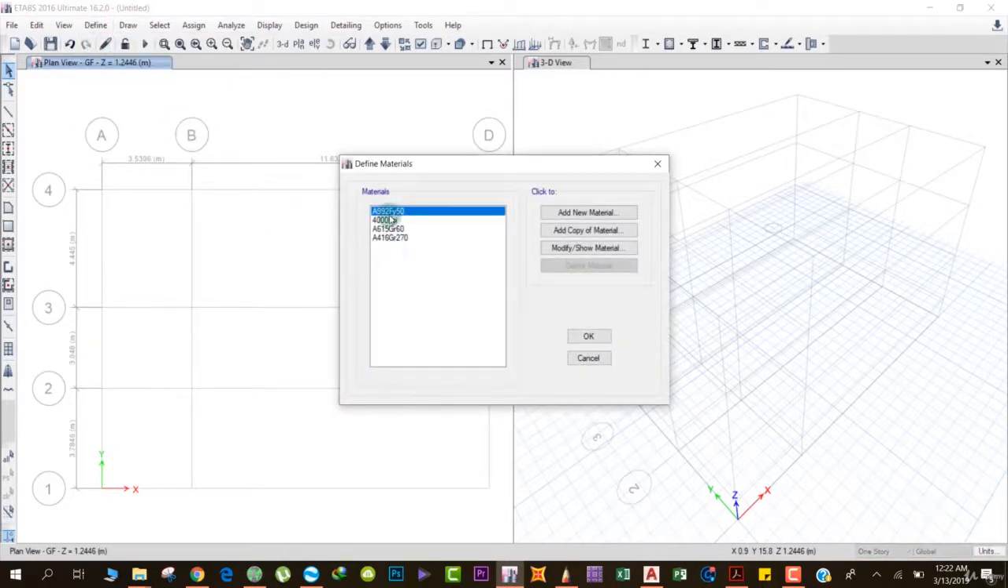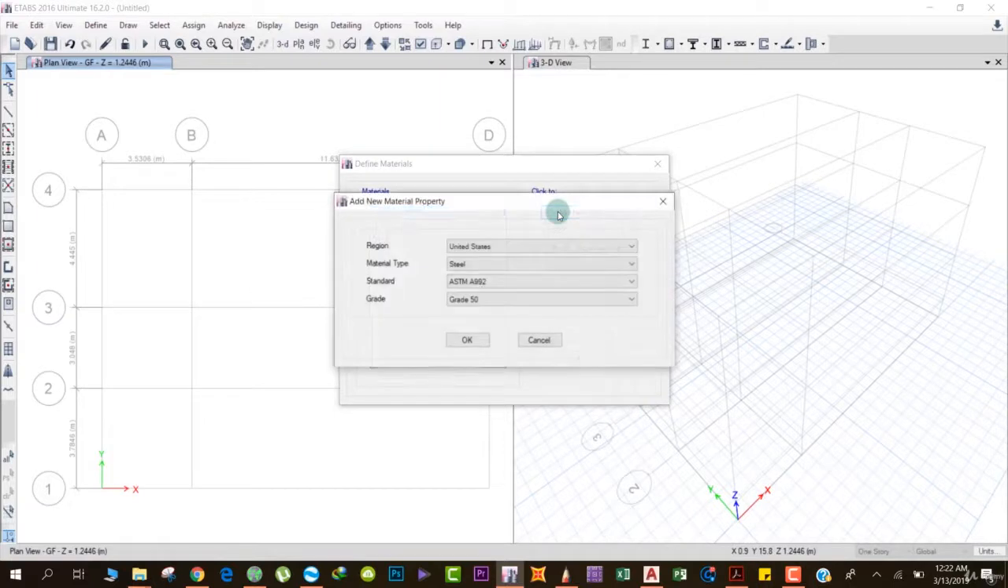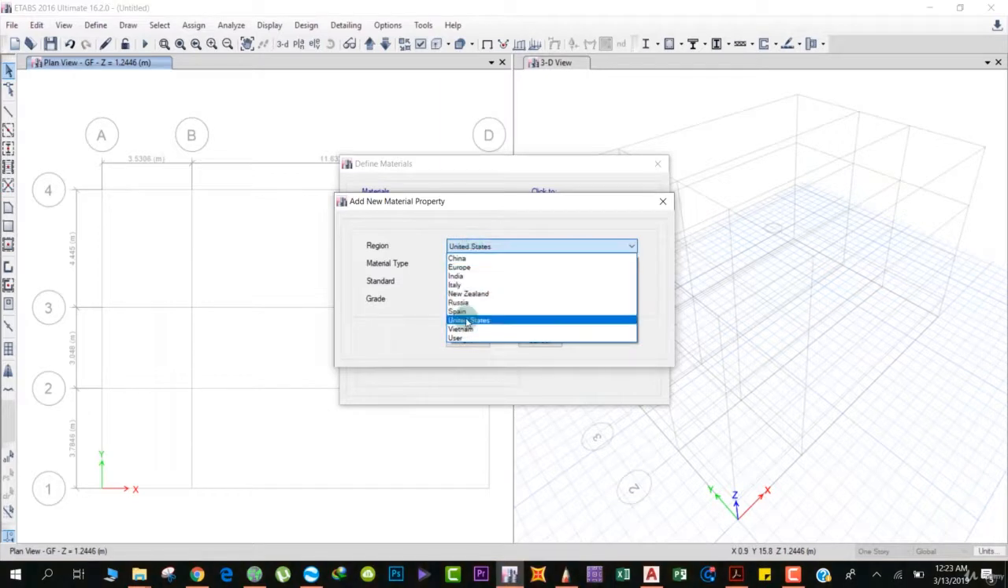and over here there are different materials already defined, so we don't need them. We'll click on Add New Material, and over here a region you have to select. So if you drop down, you will get different regions. So select the region that your country lies in. I'll select India here. That doesn't mean that my country lies in India. It means that the codes that we follow are from India.